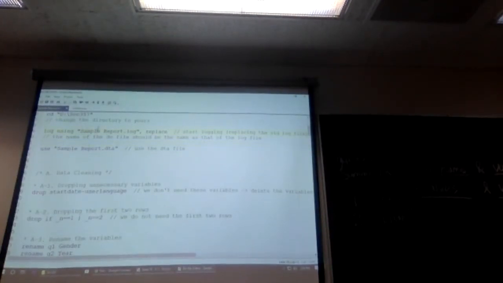So basically, the next task you have to finish is logging. So the command is log using whatever the title of the file dot log, comma replace. So replace means you're replacing the old file with the same name, with the new log file. Okay, so you want to make sure to have the log command to start logging and then to submit the log file with your project, basically.